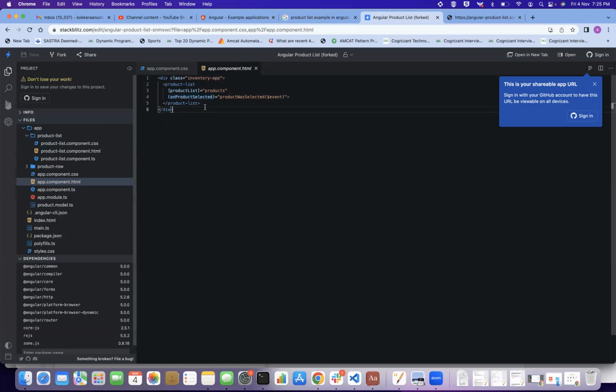Okay. Anything given in the round brackets is called an event. Click is an event. Key press is an event. Key down is an event. Okay. Entering is an event. Blur is an event. Likewise, we have created one custom event. What is its name? On product selected. Okay.